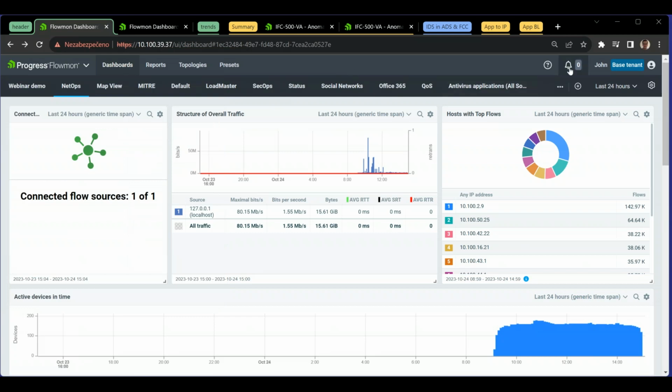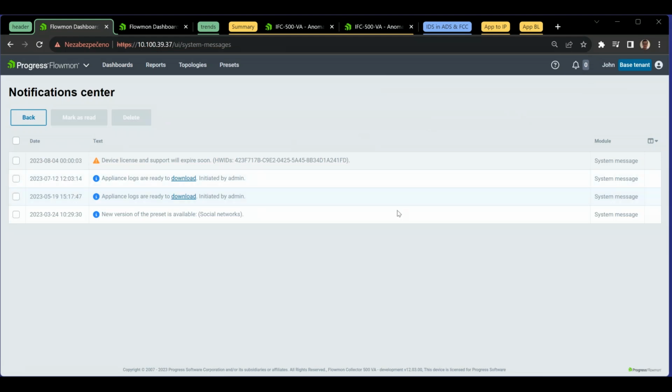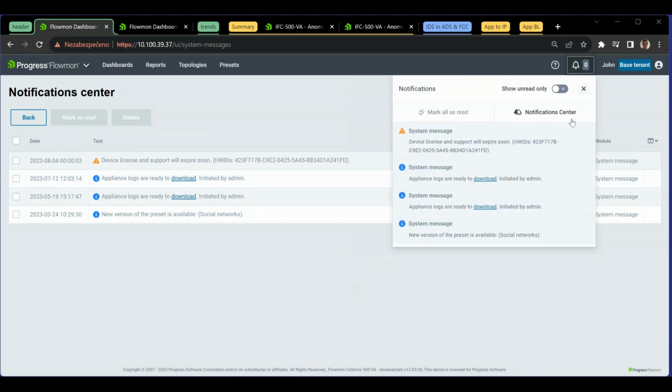Then we also changed the notification menu slightly. So you can go to the notification center, where you can see all the notifications and manage them, mark them as read. Or you can do so from this window that shows just the couple of last notifications.